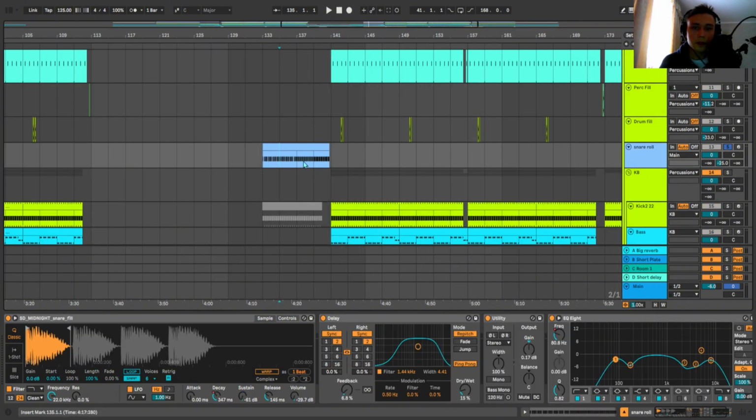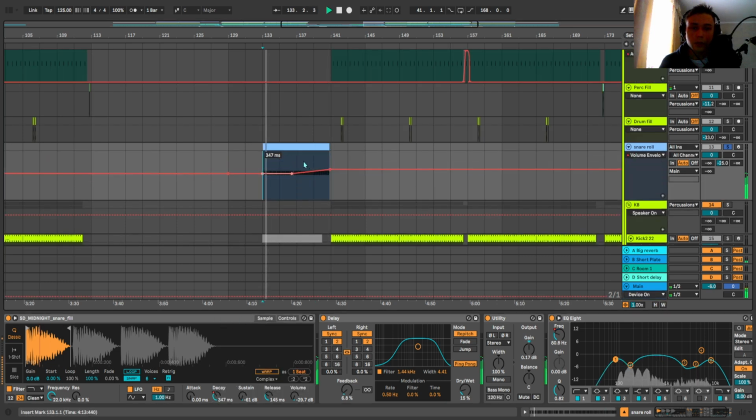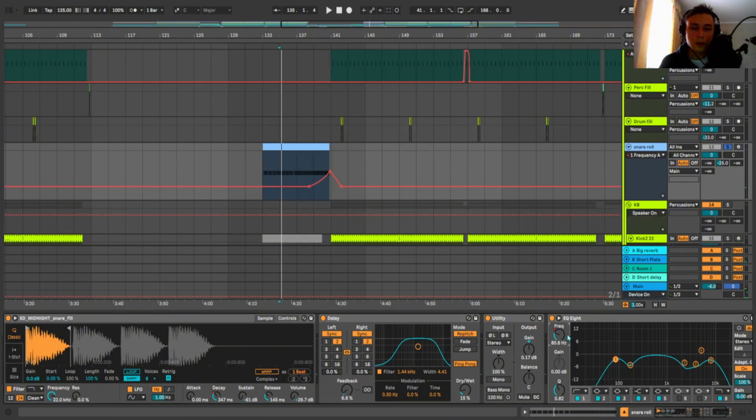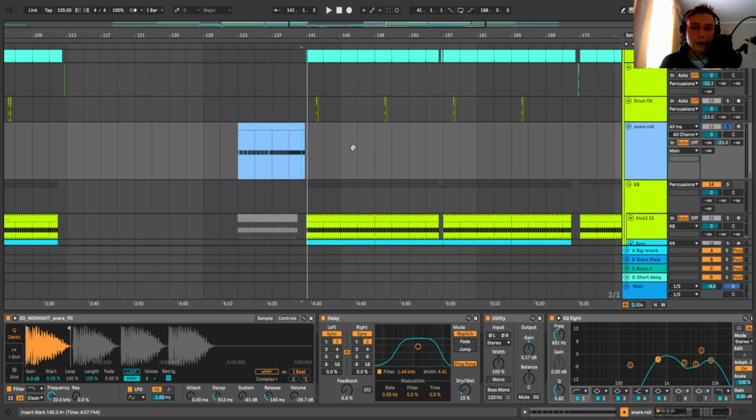Next we have snare roll. And I have automations on snare roll, like decay here. Decay increases. And frequency automation here. I cut a lot of low frequencies.